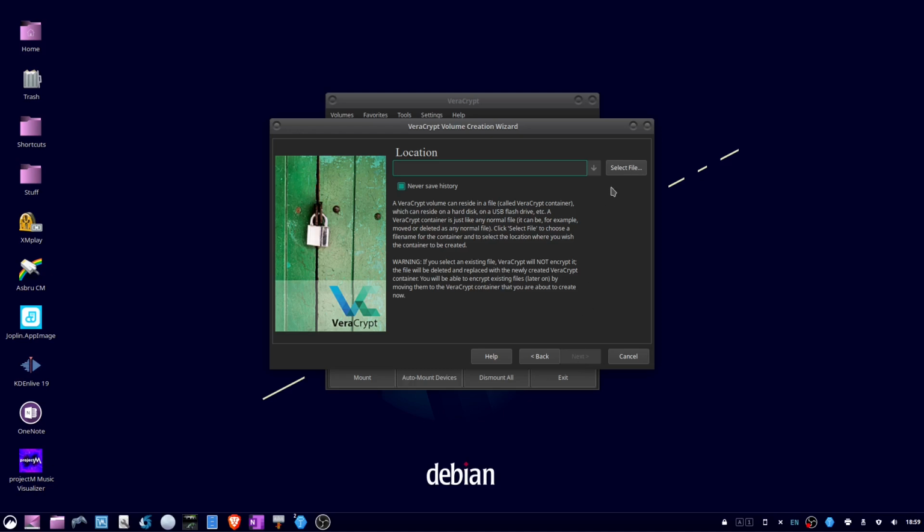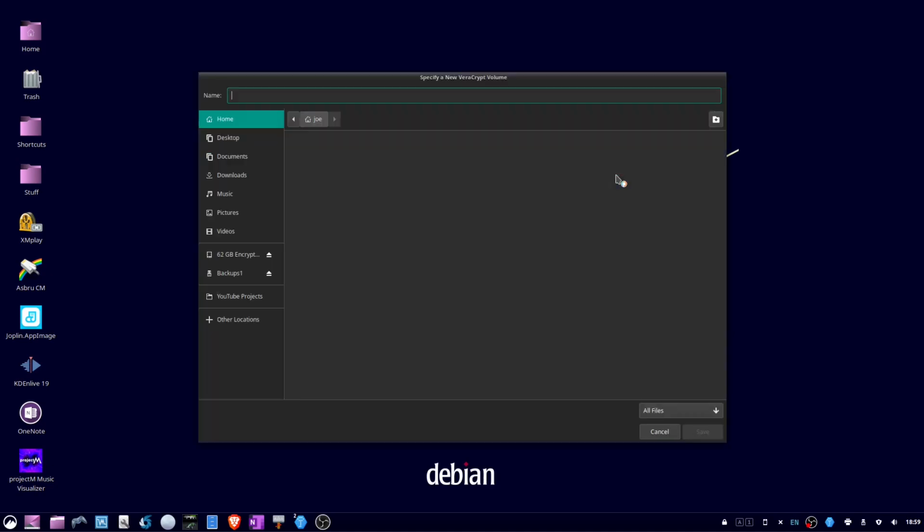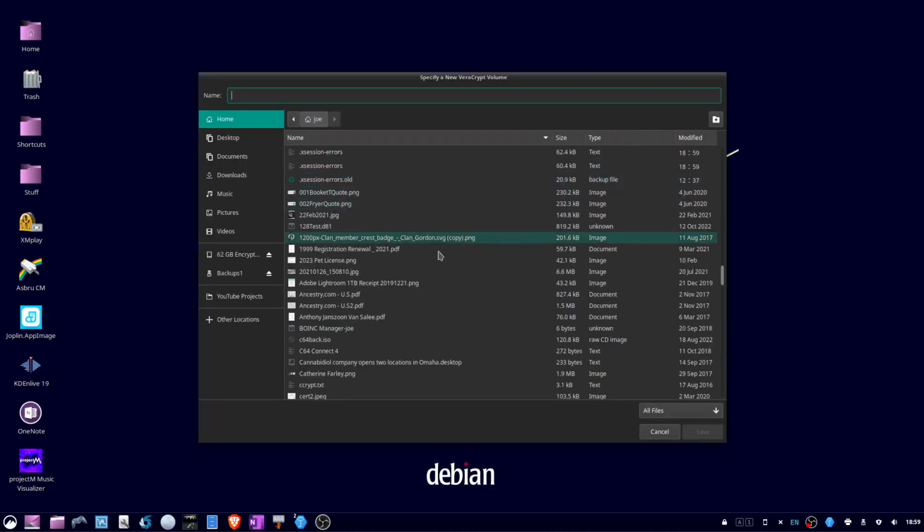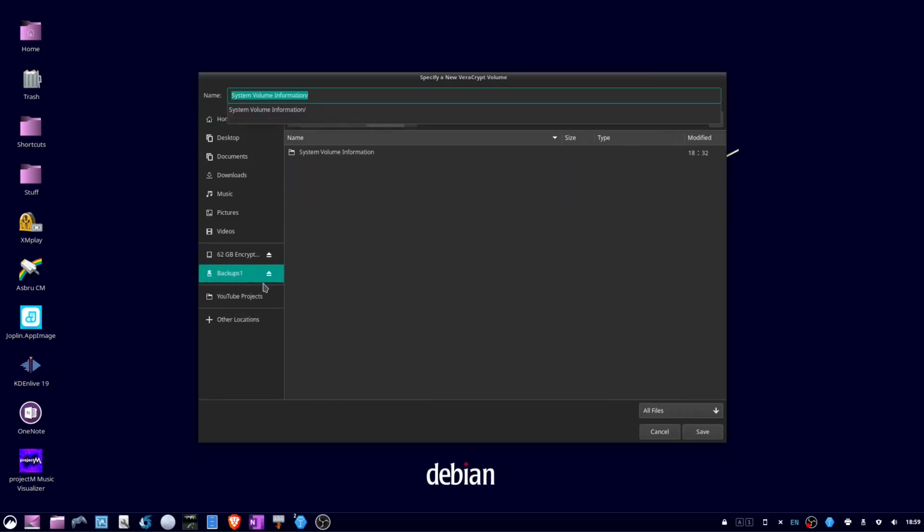Then select a location. So my thumb drive is called Backups 1. And then I'm going to give my container a name. I'm just going to call it container. Then click save.